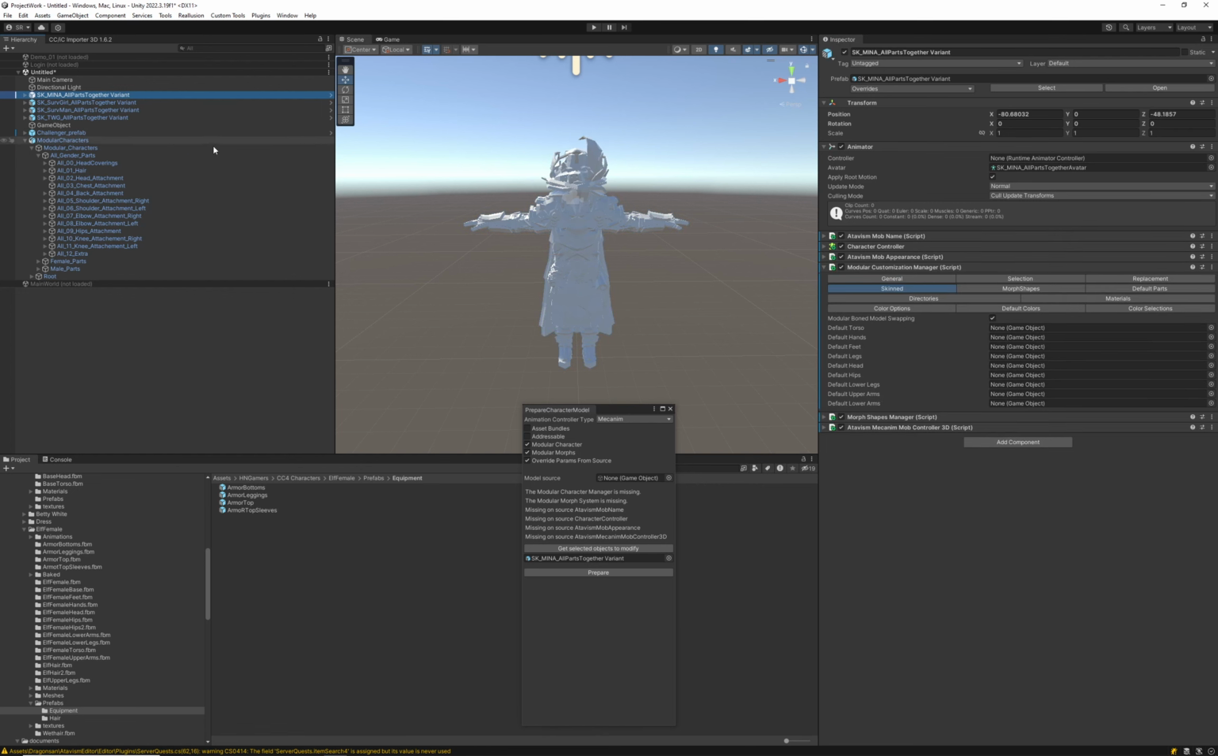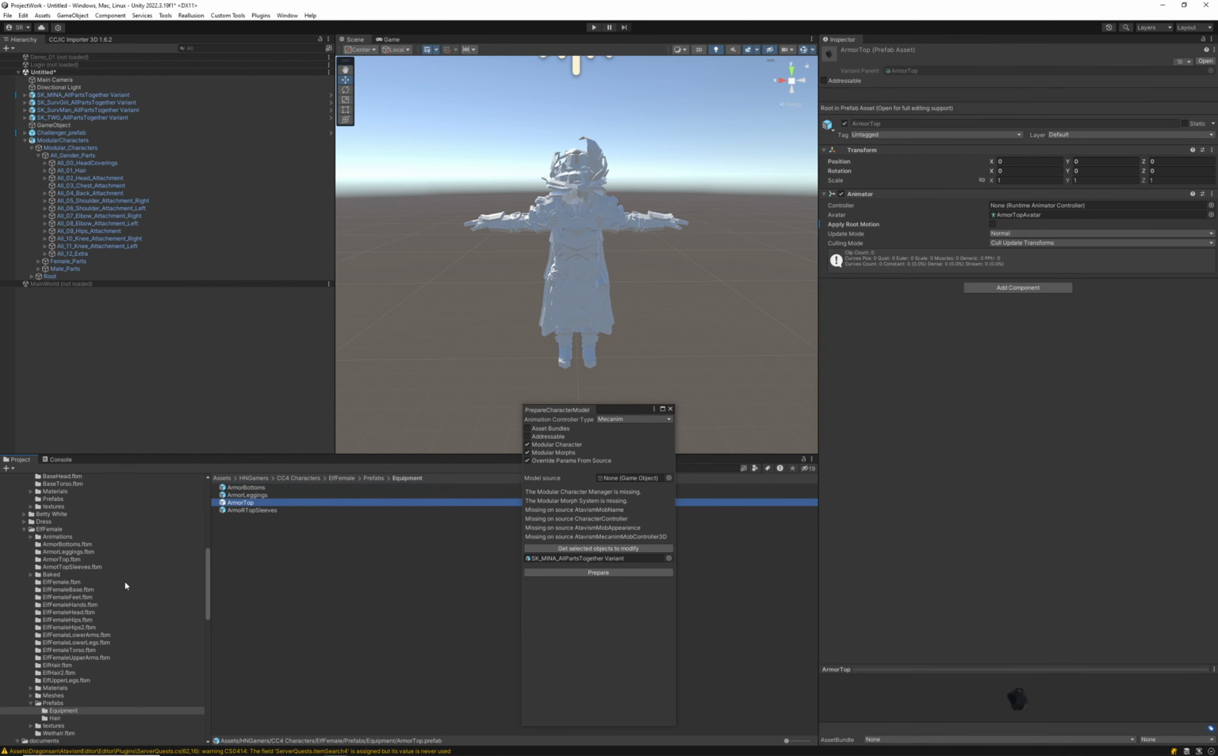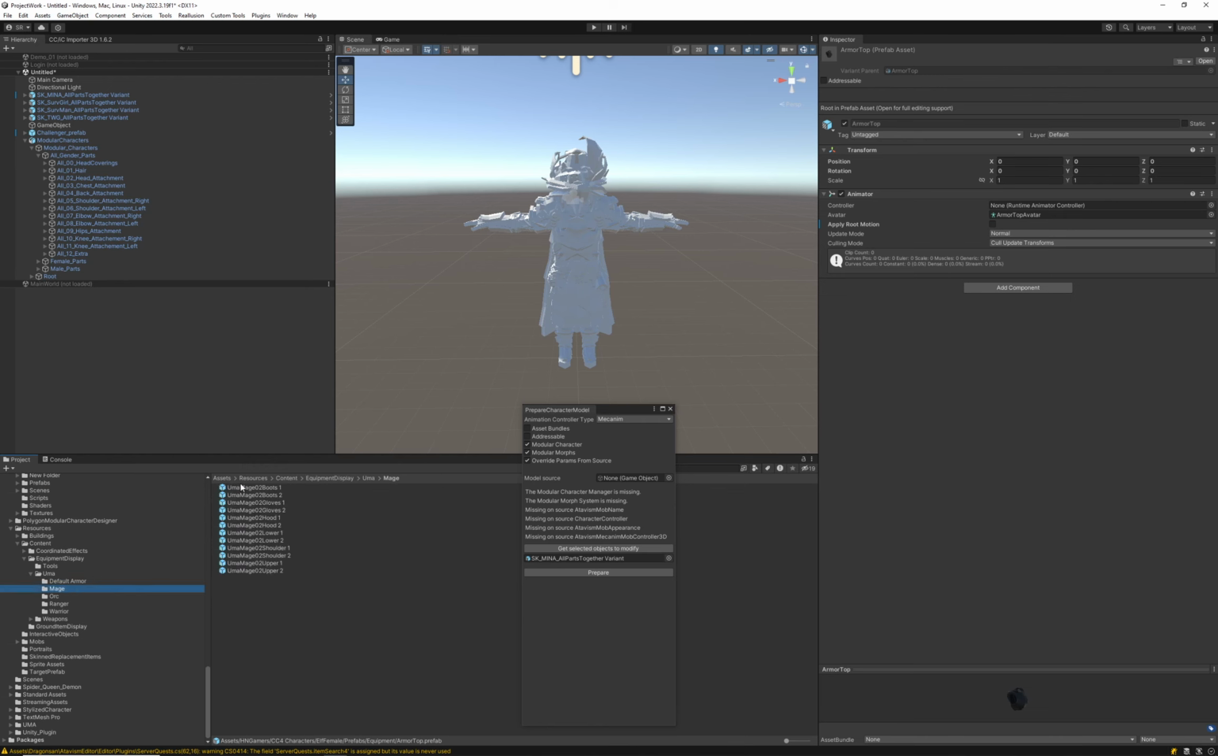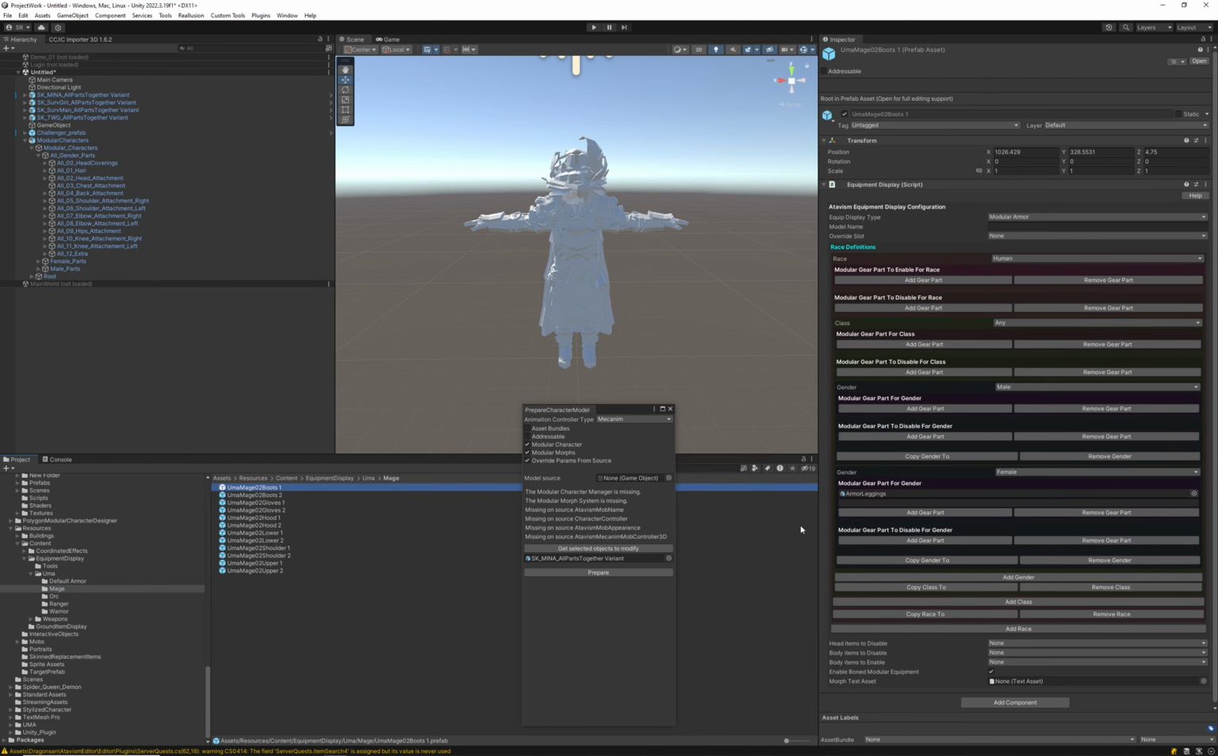But this system here, no, no, no, cancel that. Go back to our equipment display. This is the process to load your gear.